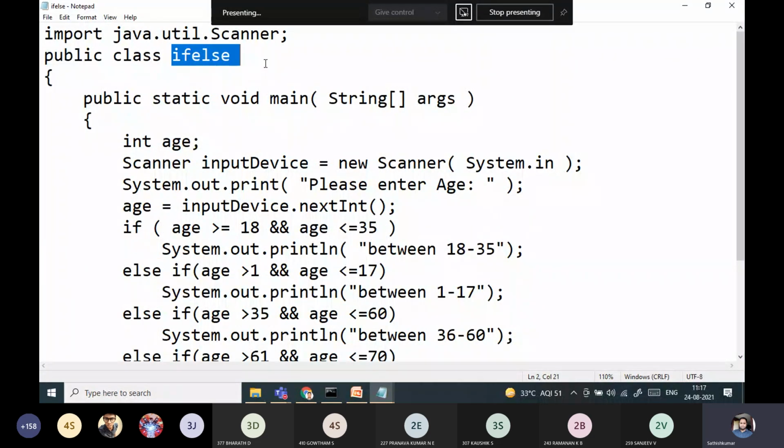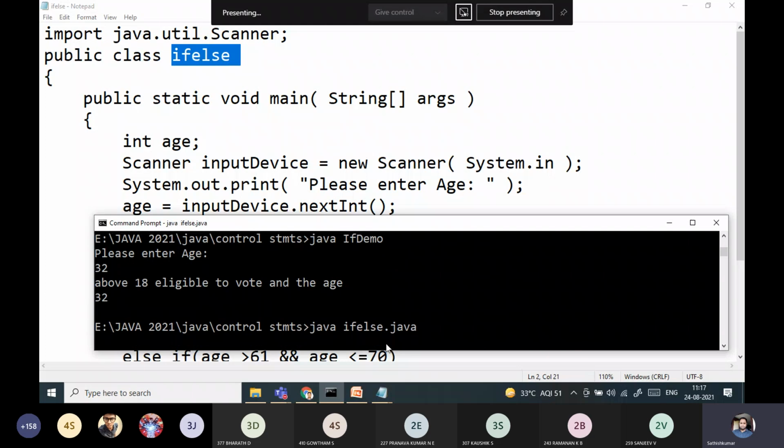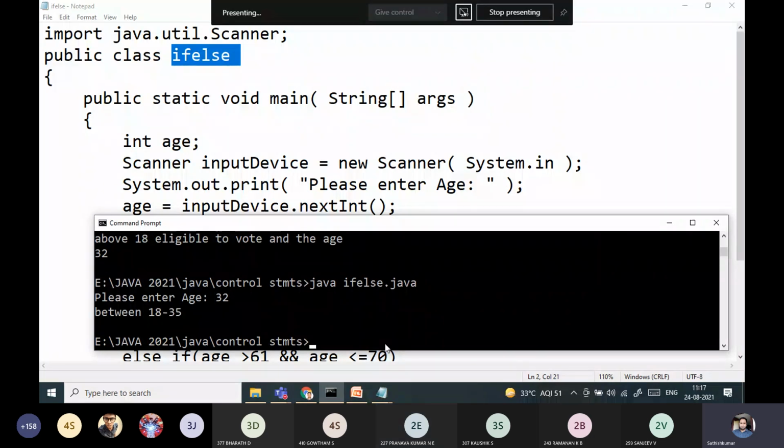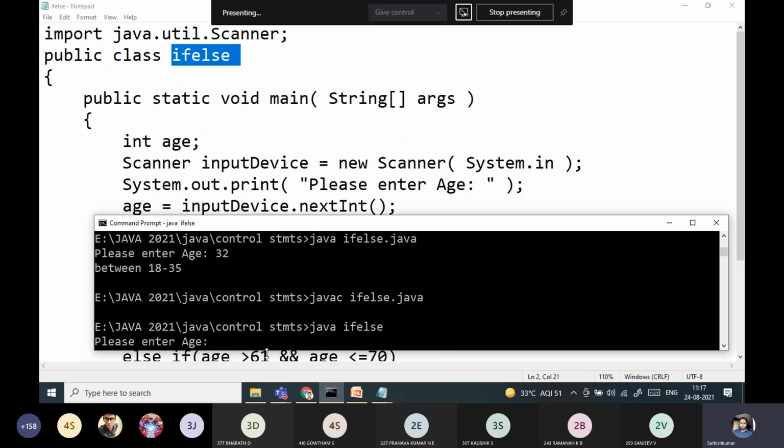So what is the class file name? Else if. javac else if dot java. So enter the age. Okay. It is asking me to enter the age.